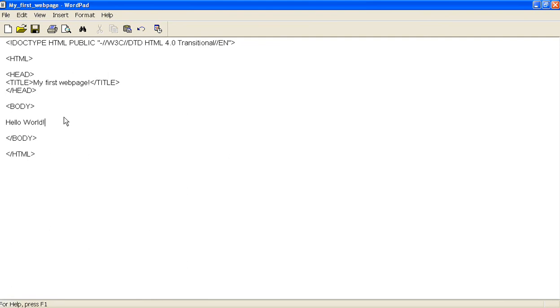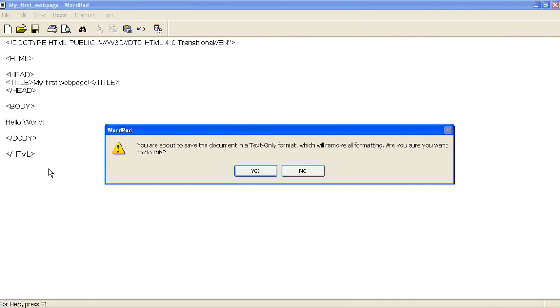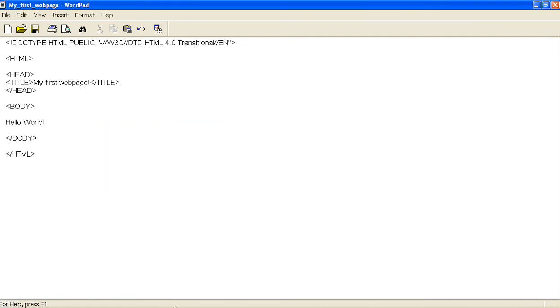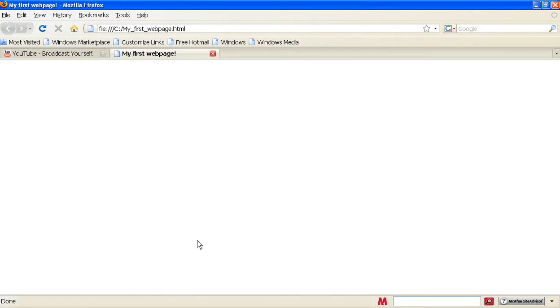Two simple words. Now click save. You may get a warning message again, and click yes. Go to your web page. As for me, I'm using Mozilla Firefox, so I'm going to have to click reload. But for Internet Explorer, click refresh. Okay, so there you go. Two simple words printed onto the screen.